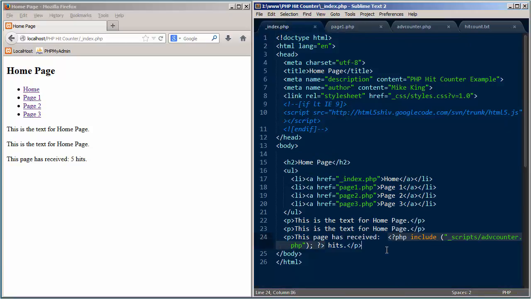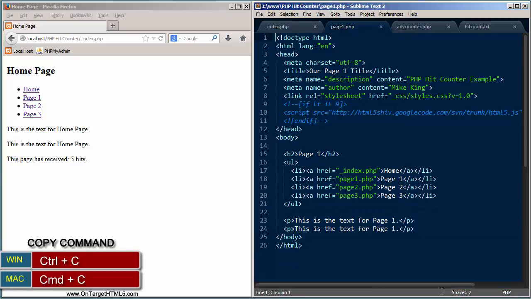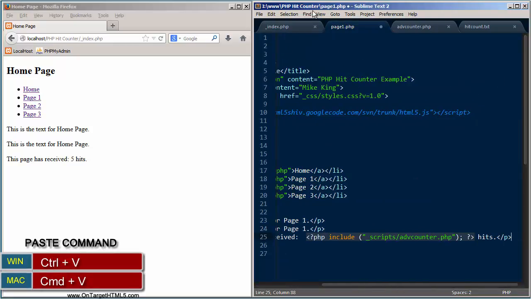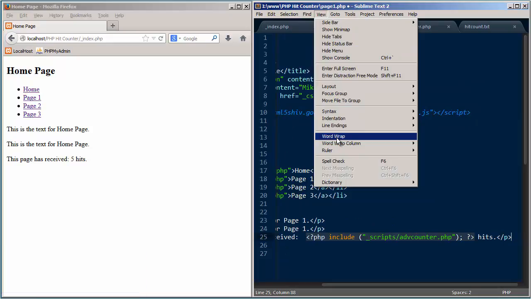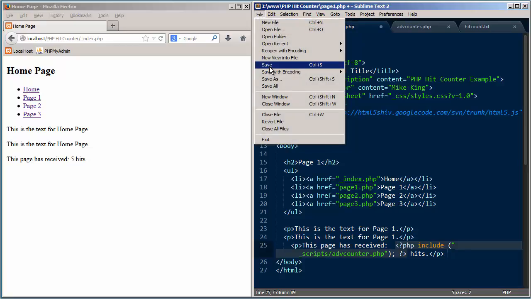I'm going to put that same code that we used inside of our index file. Control C to copy, Command C on the Mac, and in page 1, right under the second paragraph, Control V to paste, Command V to paste on the Mac. I'm going to set up my word wrap so we can see the full thing. Now I've put that same line inside page 1. I'm going to save this.